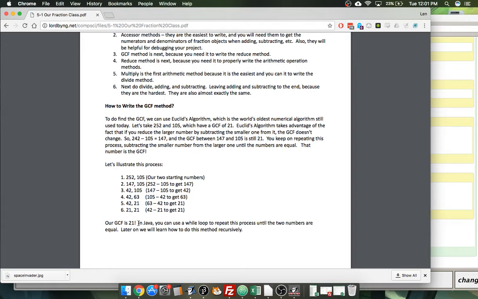And you can do this in Java just by using a while loop to repeat this process. You get two numbers, and while they're not the same, just keep subtracting the smaller from the larger one. So you're going to have to evaluate that. Math.min is a good way to compare the two values. You could just use the greater than or less than operators as well. It's pretty straightforward. So that's how you're going to write this method to find the GCF. And that's going to be a helper method. That's going to be our first helper method.